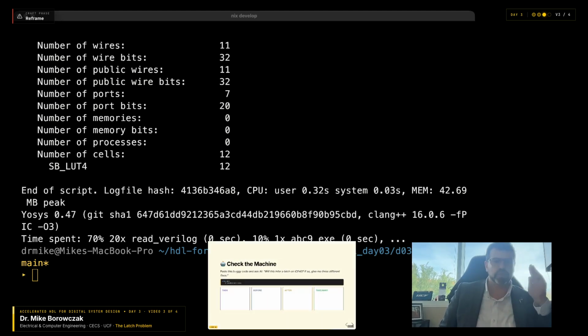Okay, so you should check the machine. Take one of these always blocks that only has a branch and ask an AI system, will this infer a latch on the device you have? So for us, the ICE40. If so, give me 3 different fixes. Ask the AI what fixes, and predict what it will come up with.